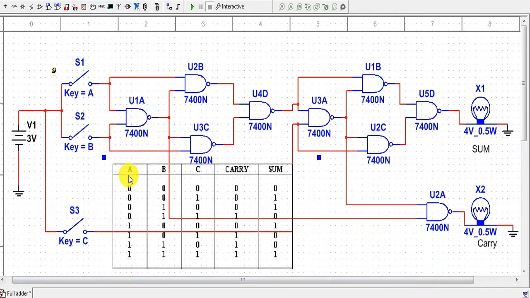So this is the truth table for our full adder. Now we will verify our connection with the help of this truth table. A, B, C are the three input terminals, which are controlled by switches S1, S2 and S3, and the carry and sum bits are represented by these bulbs.